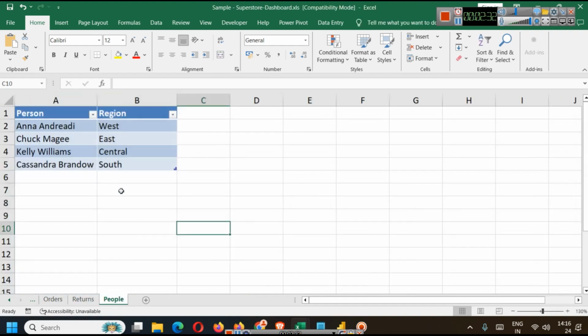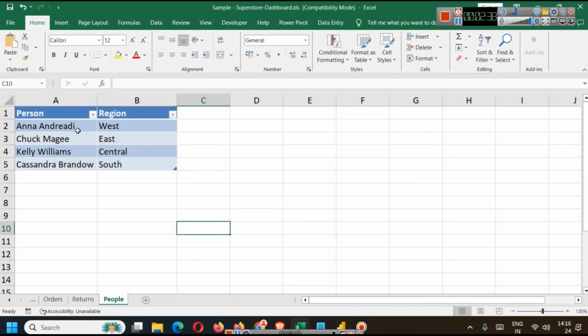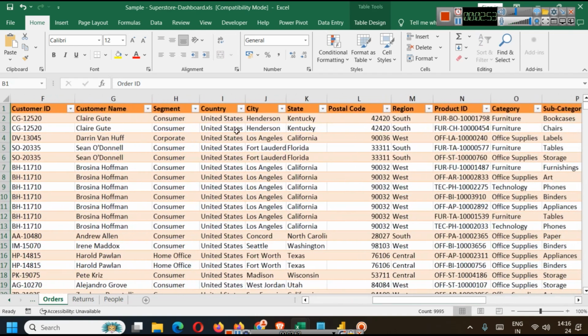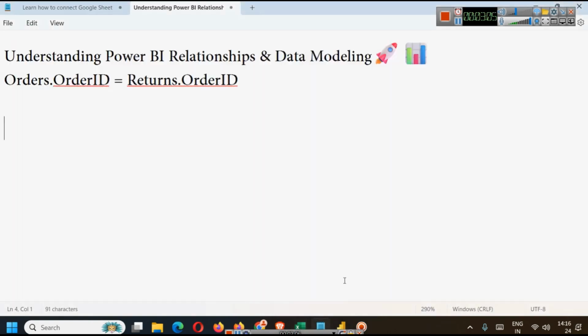Here we also have a third table, which is the people table. In the people table, you can see we have region. They are kind of managers of these different regions or zones, that is west, east, central, south. Whenever an order is made, the customer's city and state is considered, and we have different regions here. So this region column is related to the region column in the orders table. So the second relationship that we have is orders.region equals people.region. So these two relationships are there.